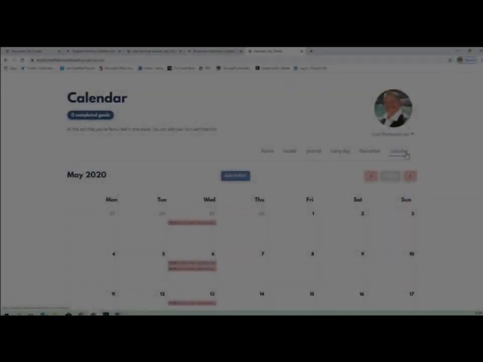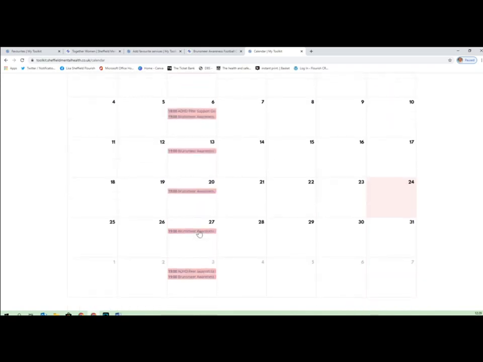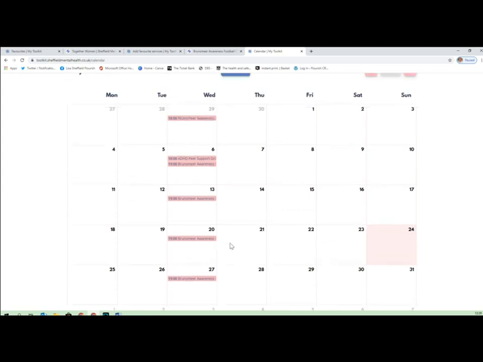The last page that we come to is the calendar. Now, within the calendar, it automatically features all of the activities that you have favourited. So as you can see, I've got the Brumsmere Awareness Football on every Wednesday. It's also added the ADHD support group, and you can actually add your own activities you like and make it repeat if it is something you want to do regularly.